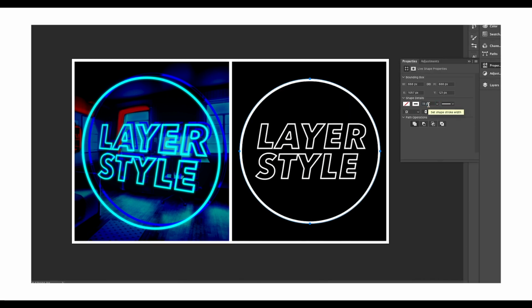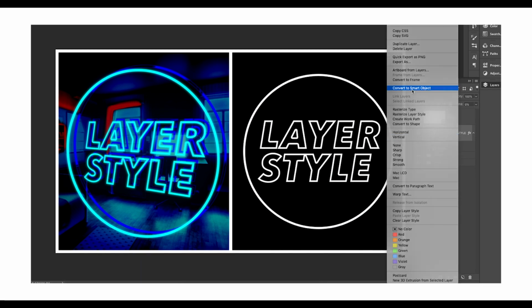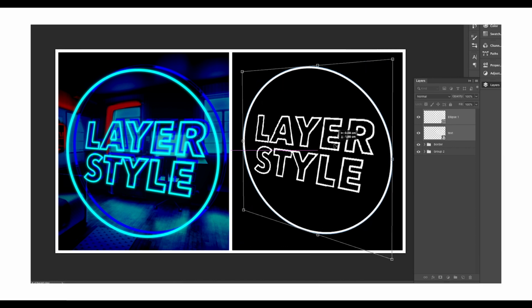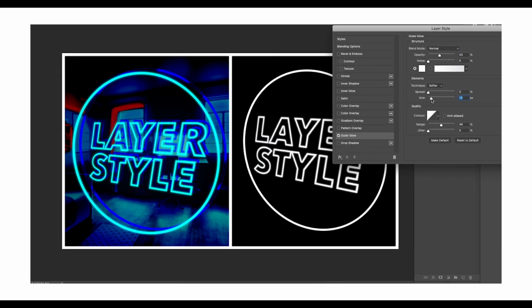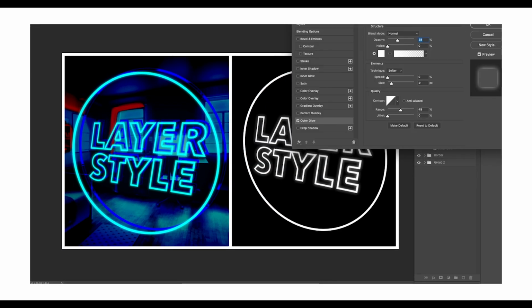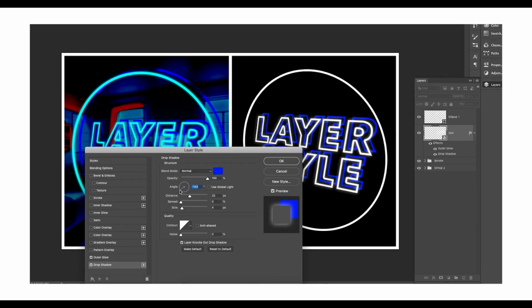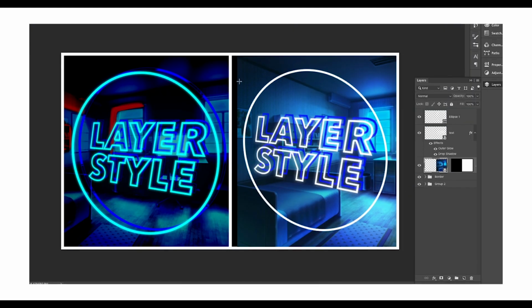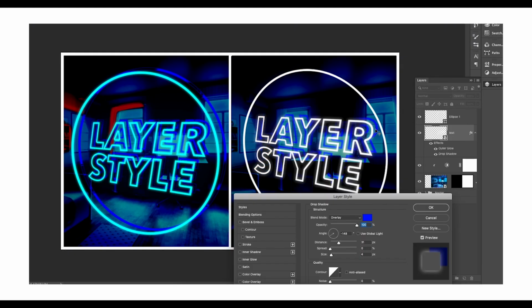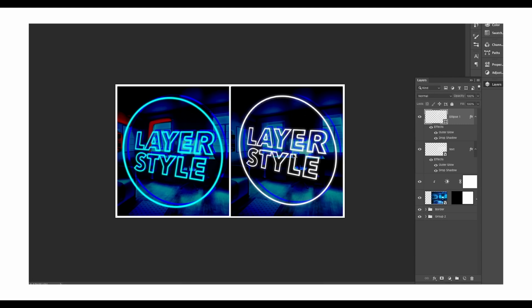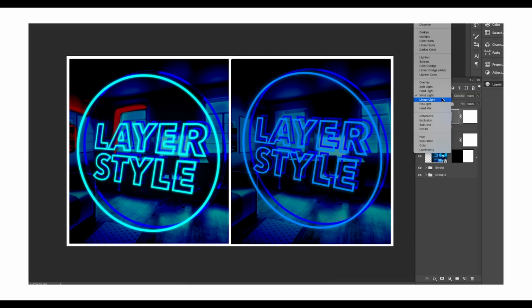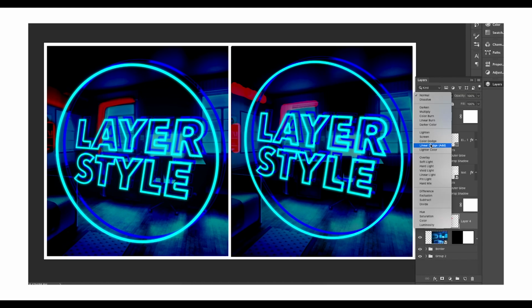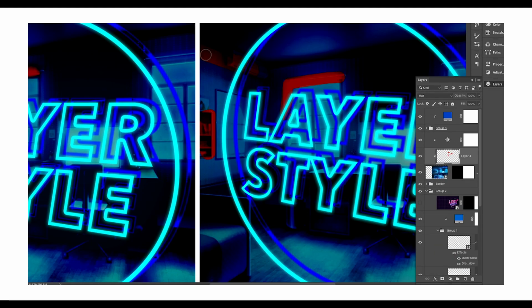So for the first design, I have created a text layer, added a nice outer glow and a drop shadow, applied a blue color in the drop shadow, and changed the blend mode to overlay. For the background, I have added a brightness and contrast adjustment layer and increased the contrast just to give this dark and light shade. And here I have used brush strokes and applied some red color just to give an interesting look in the background.